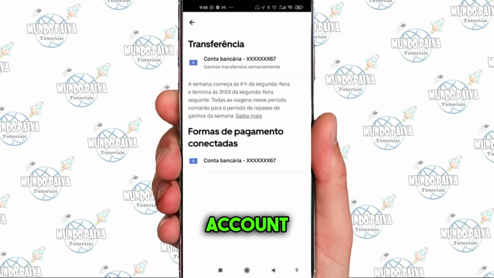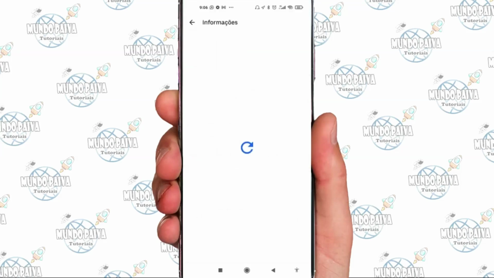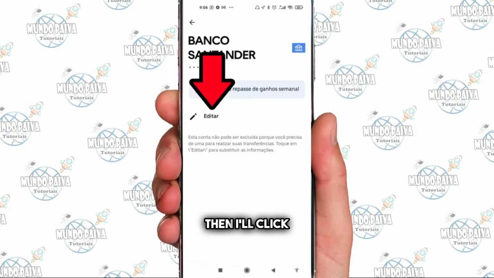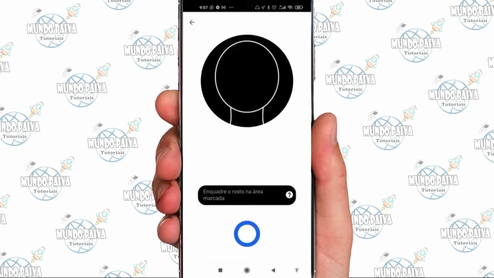If you don't have a bank account yet, you'll need to add one. I'm editing an account I previously added as I've switched banks. So I'll tap on the bank account. Then I'll click Edit. It asks for facial confirmation, so I'll take a selfie. I'll click Continue. I'll frame my face in the outline.